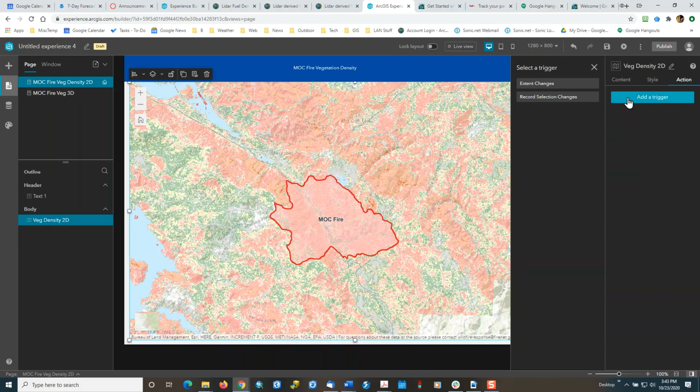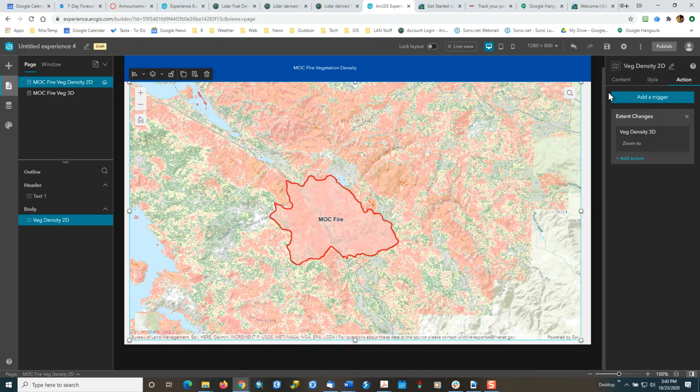So you go ahead, add trigger, and you want to do an extent change, and you want to do it on your 3D map. And you want it to zoom to, you could have it pan to, but we want to zoom, and there you go.